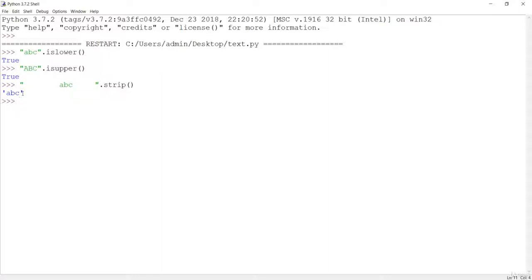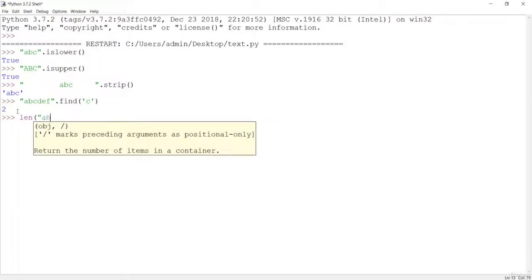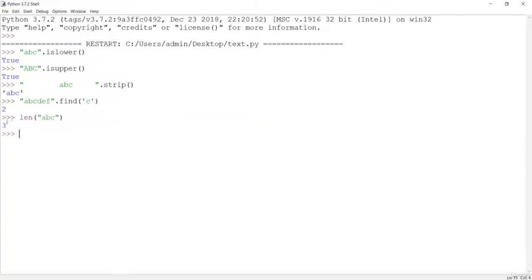You can also see the find method. You can also check the count method. So if I say something like abcdef, and I find some character, maybe c, and hit enter, it is going to give us 2, the position. You can also see the index method. So these are some of the methods. You can also see the len function, which is going to take any object. If I do this, you are going to get the length of the string object, which is 3 characters. So these are some methods which are quite handy in the case of strings.